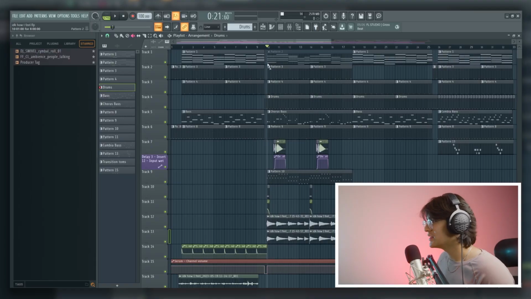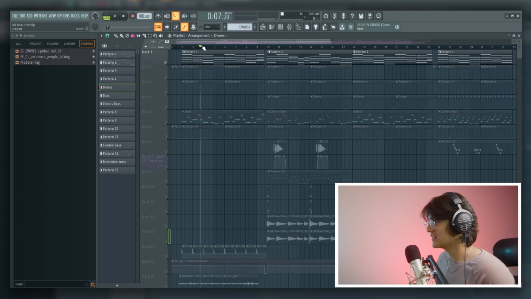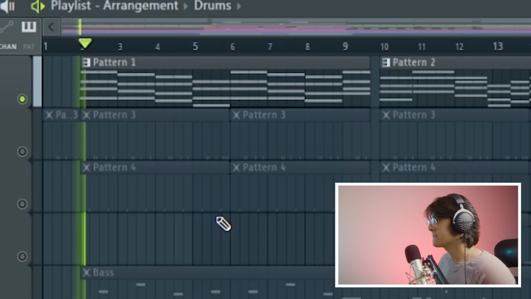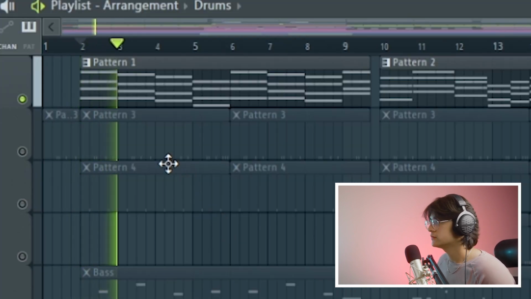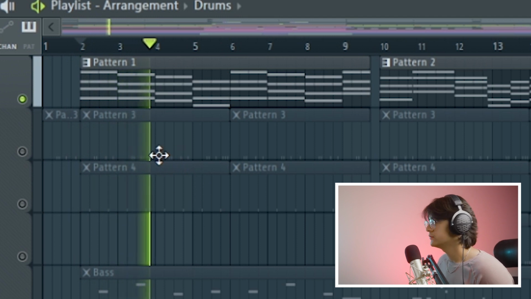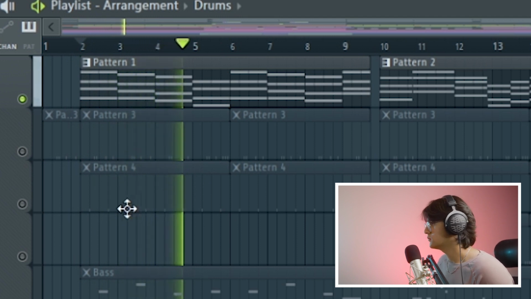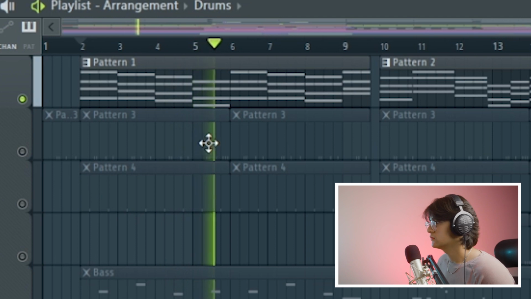Like I said, I muted the synth within the chorus, but I'm going to unmute it and solo it just so you can see the difference between the chords that I play within the verse and then within the chorus. So here is the verse chords. And here are the chorus chords.